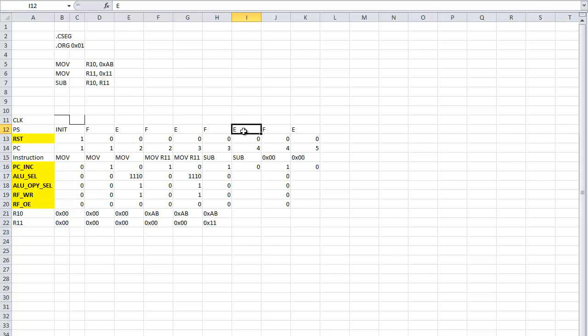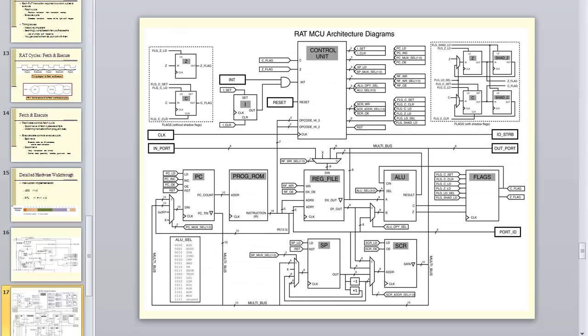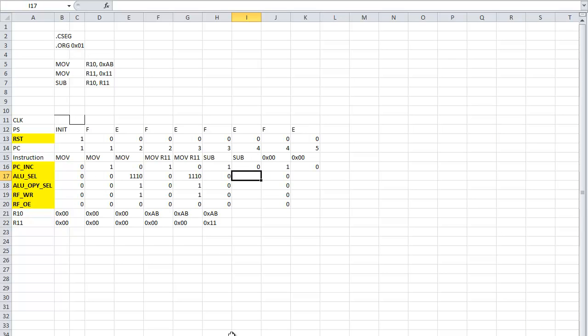Okay, so now we are in the execute cycle for the sub instruction. And we have to figure out, what does the sub need? Well, the sub is going to need the selector to be whatever the sub instruction is. So we can get that from our architecture diagram. Sub is 0010. Guess I can put that in quotes so you can see it all. 0010 is what you'll see.